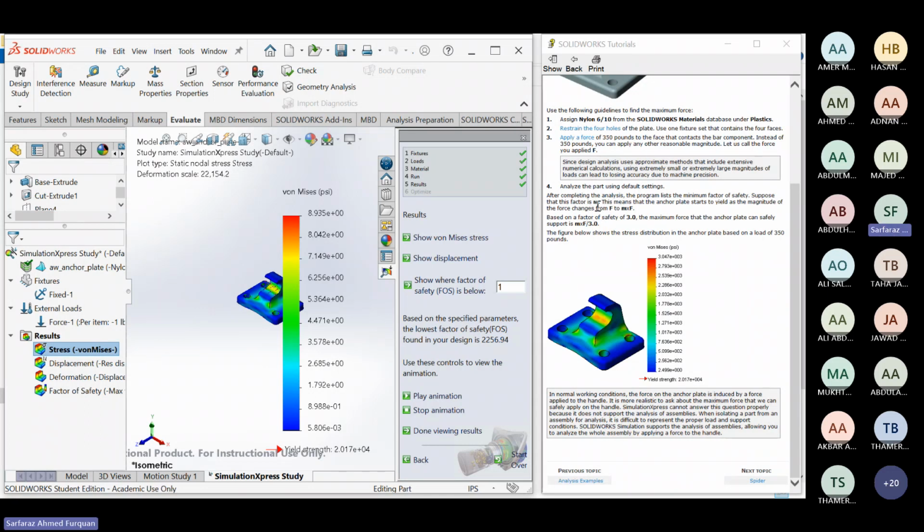So let's say factor of safety is M. The anchor plate starts to yield as the magnitude of the force changes from the scale, the factor of safety times that force. Okay. So in our case, it is 3 that is to be the minimum factor of safety that it should have. So maximum force that it can take would be that factor of safety M times F over 3.